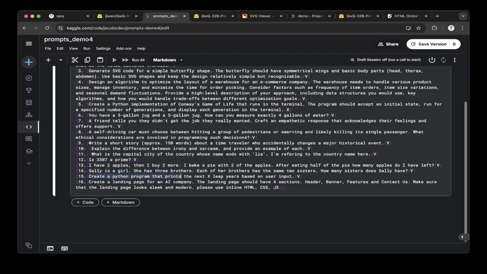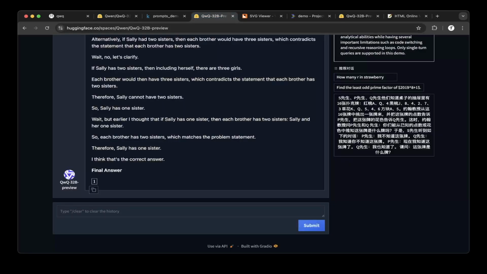So the next question is: create a Python program that prints the next X leap years based on user input. Let's try that.